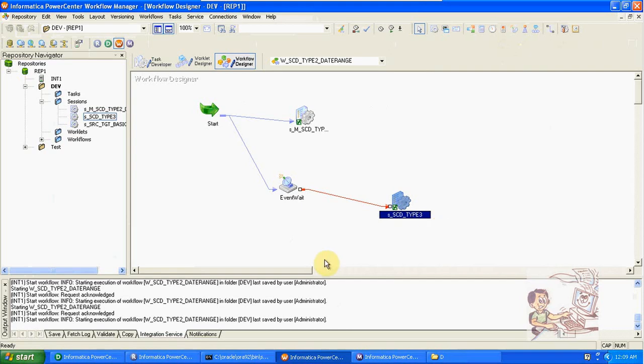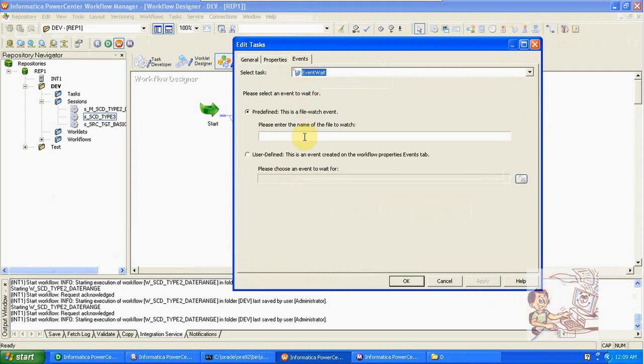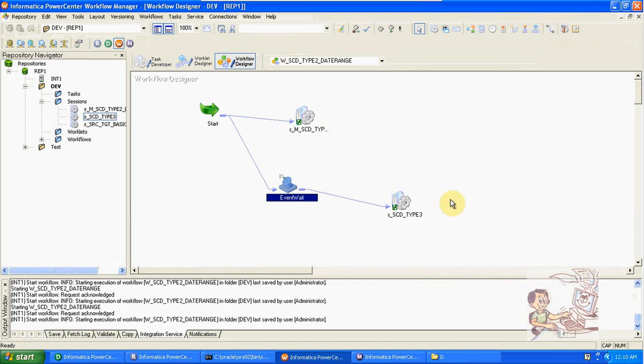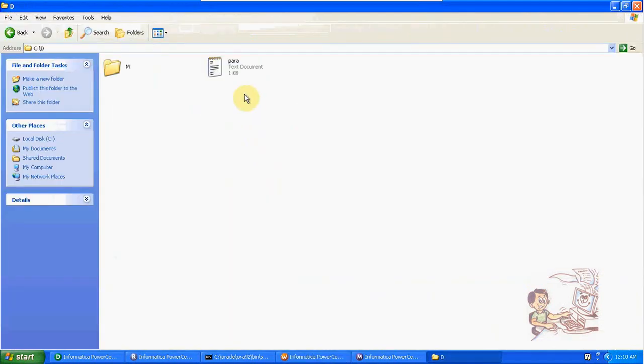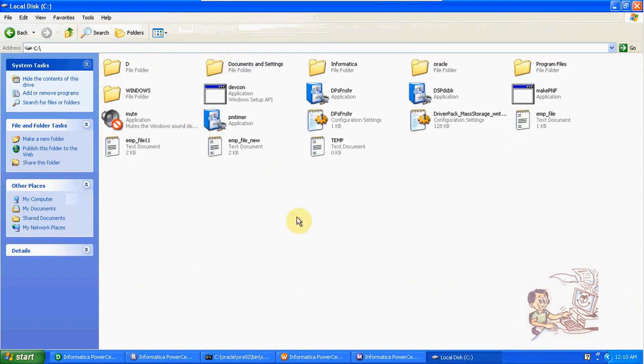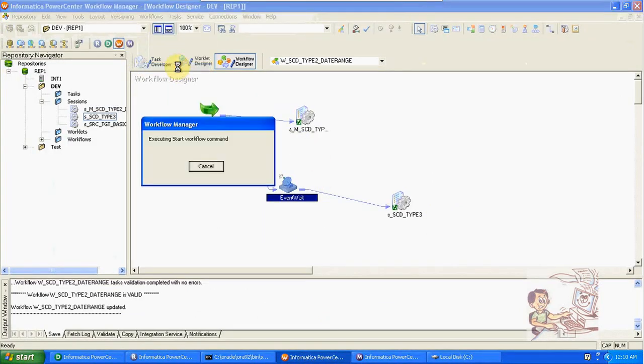Okay, so here events, go to events. In the C location we have para.txt. Save it. Go to D location, we have para.txt. There is no para.txt in the C location. Okay, workflow, start workflow.